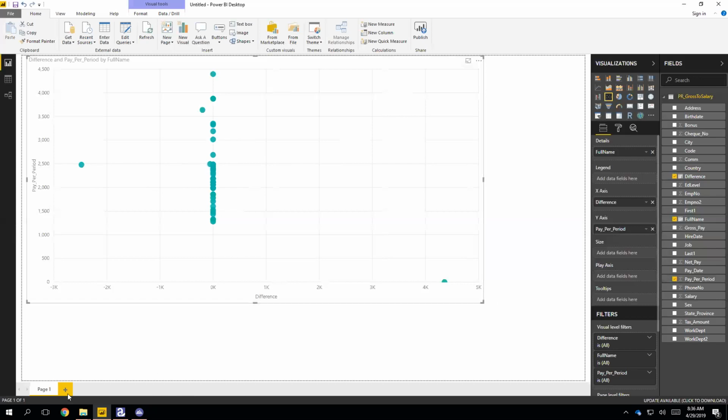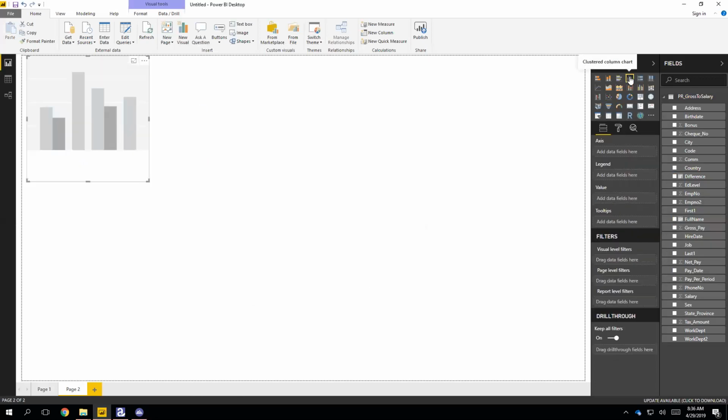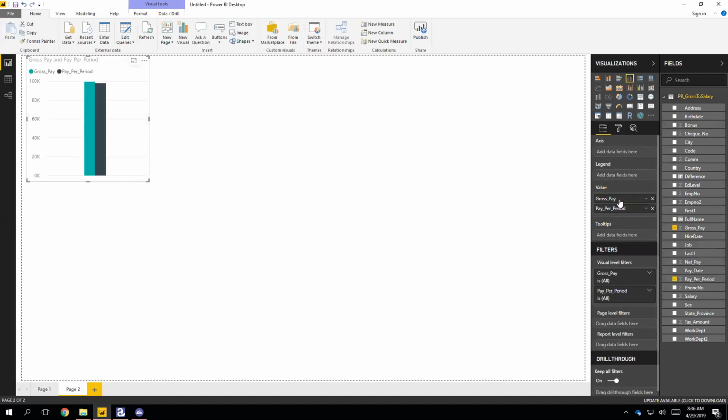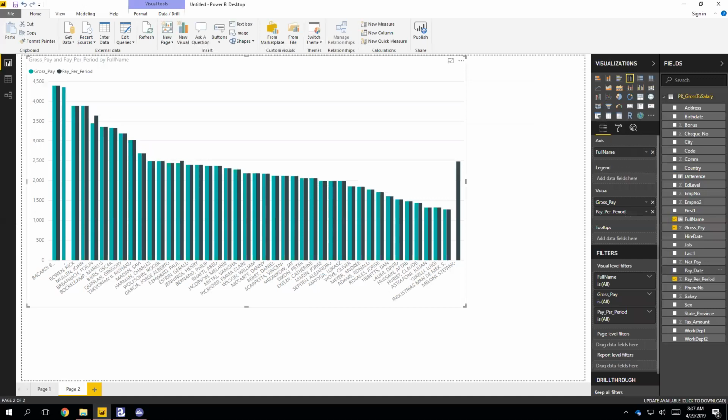We are then to create a new clustered column graph that graphs gross pay and pay per period next to each other. So here's gross pay. So that's going to be a value, gross pay, pay per period. Not much meaning yet because we haven't given us employee name, which is full name. Put that in here as our axis. Now I'm seeing something. So I'm basically recreating the same graph.